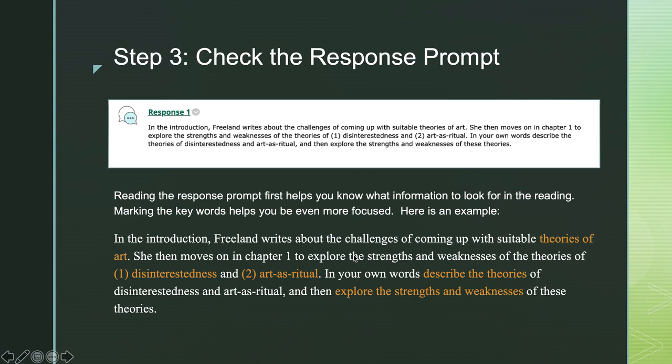When I look at the prompt for response 1, I notice a couple of keywords that I've highlighted here. The first is that it tells us chapter 1 and the introduction are all about theories of art. So that's what we're focused on right now, theories of art. And it tells us that there are 2 specific theories that we should be looking for in chapter 1. The first is the theory of disinterestedness, and the second is the theory of art as ritual. So that tells me specifically what information I should be looking for carefully in my reading: the theory of disinterestedness and the theory of art as ritual.